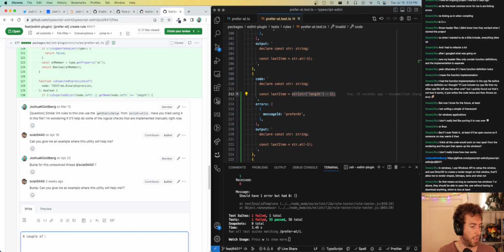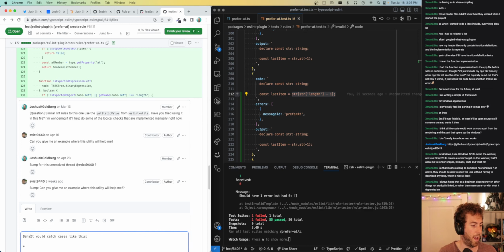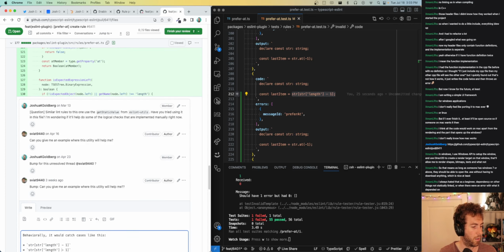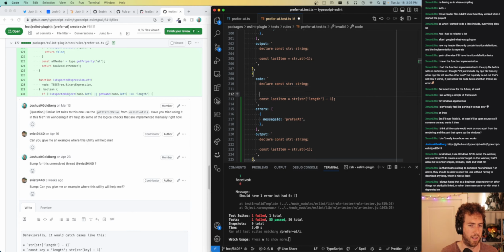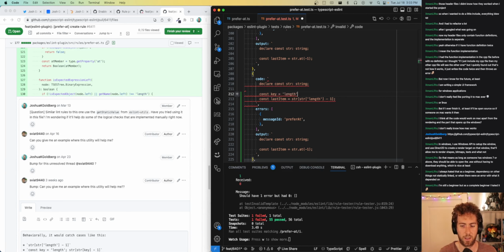A couple of missing test cases. It would catch cases like this. Behaviorally, it would catch cases like this. Const key equals length, str key. And let me actually just verify that that's the case. Const key equals length.